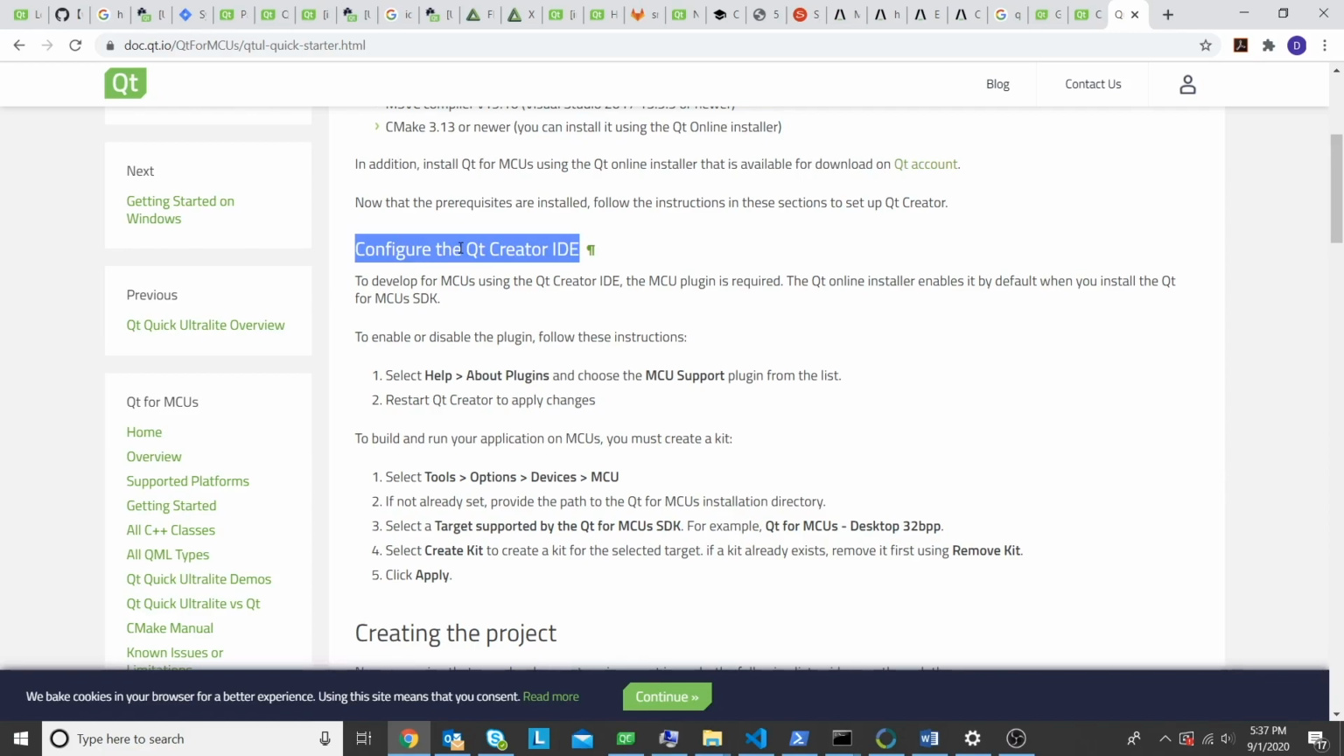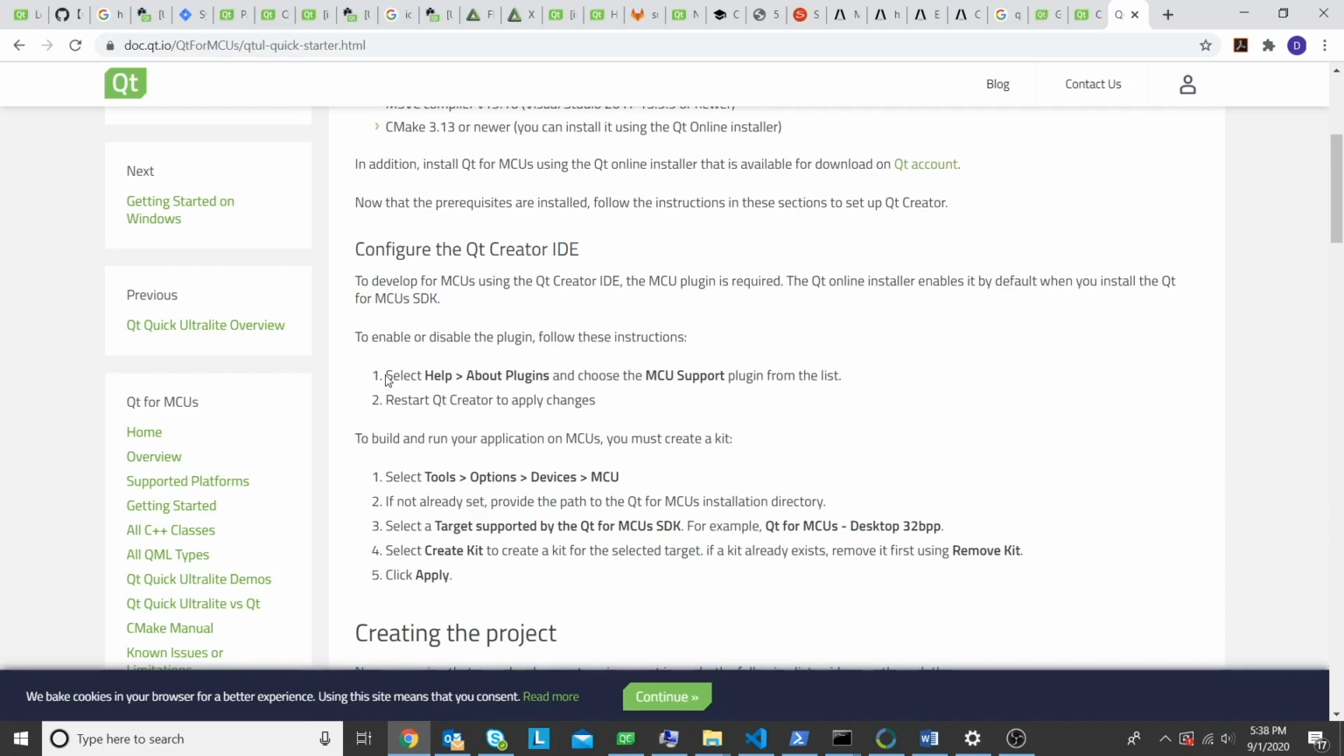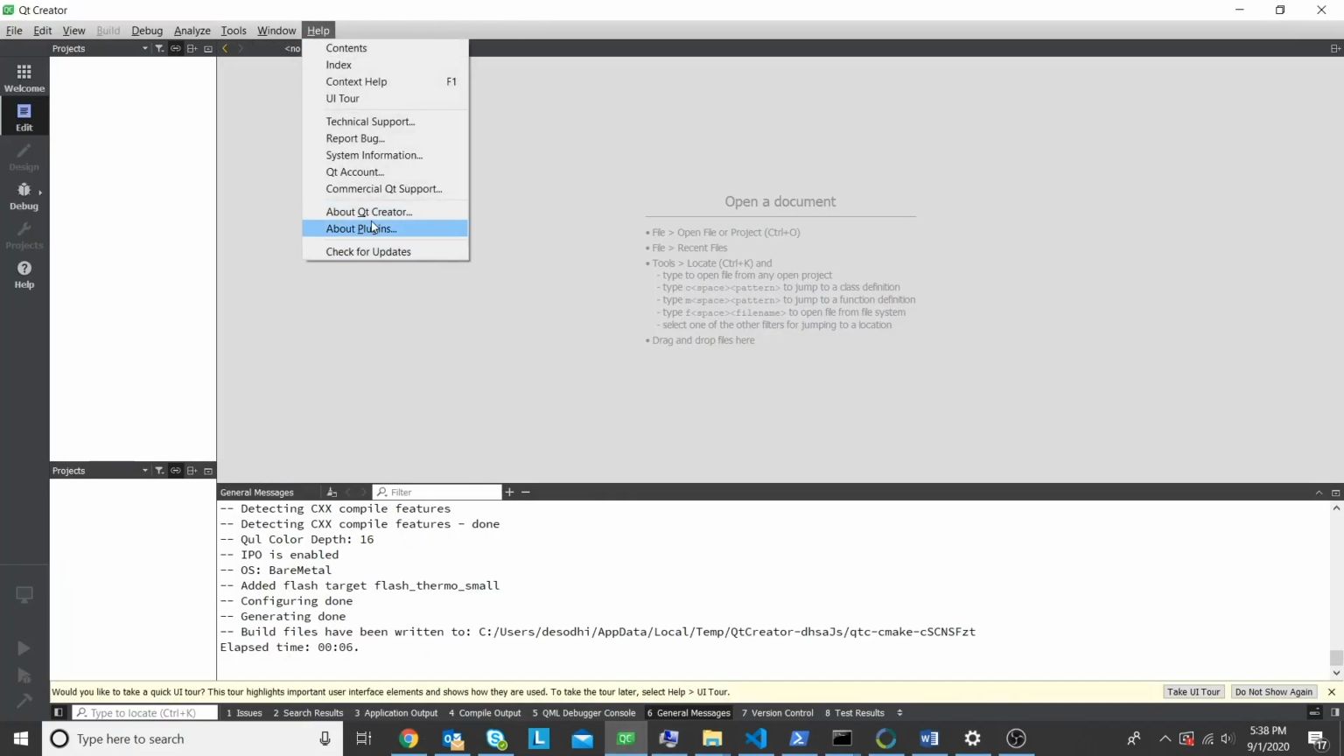As I was just telling you, configuring the Qt Creator IDE. If you have a much older version of Qt Creator, I don't even know if these plugins will show up. Certainly, some of the tool option stuff won't show up. The first thing you'll want to do after you have everything installed is configure your Qt Creator IDE, making sure that you have these prerequisites. Now, these first steps basically show you how to activate the plugin that I just mentioned, the MCU support plugin.